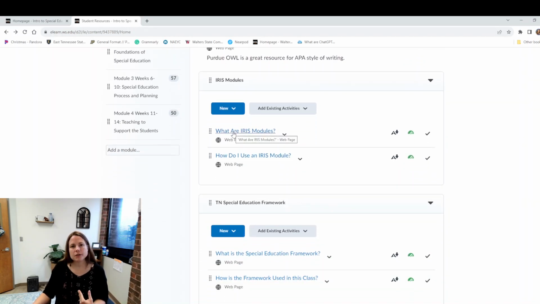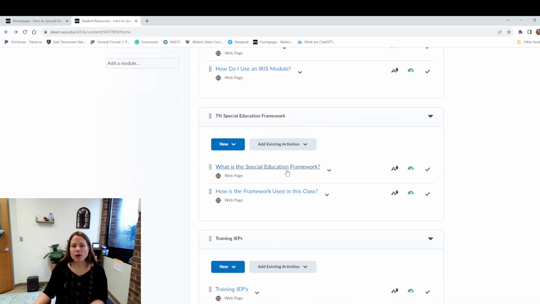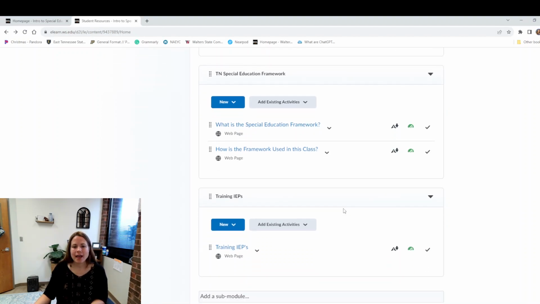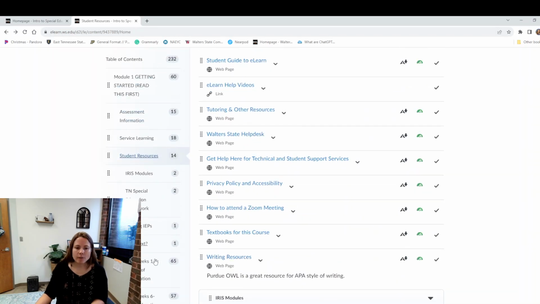And then, of course, we're going to be using and implementing IRIS modules. This tells you a little bit about what they are, how they're useful for you, and how you use them. We're also going to be using a Tennessee Special Education Framework in this course, and this talks about what it actually is and how we use it in class. And then, of course, we're going to be looking at and developing IEPs in this course, which are called individualized education plans. We have some training ones here that we're going to utilize in our modules. So please be sure to look over all of Module 1.